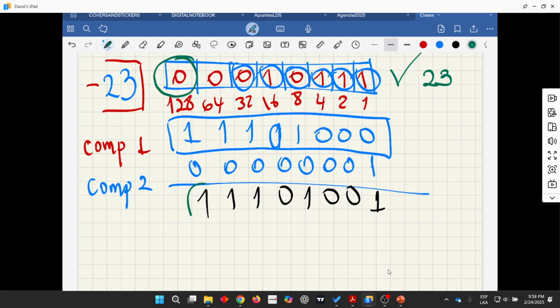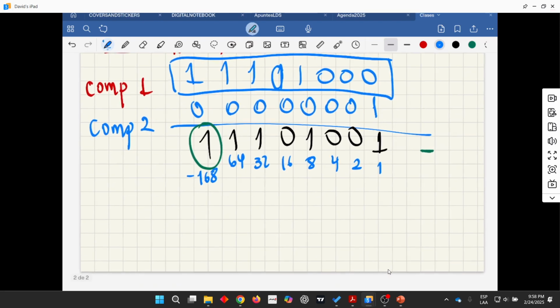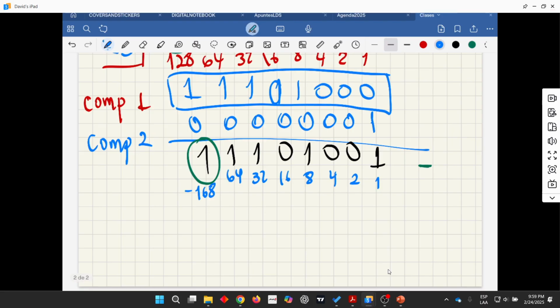But in this one, the most significant bit is 1. That means that the number is negative. So let's try it. 1, 2, 4, 8, 16, 32, 64, 128 negative. And let's do the additions. So we are going to add 64.